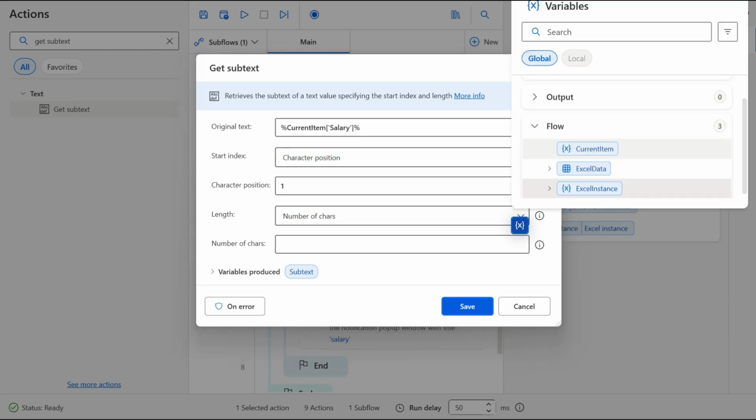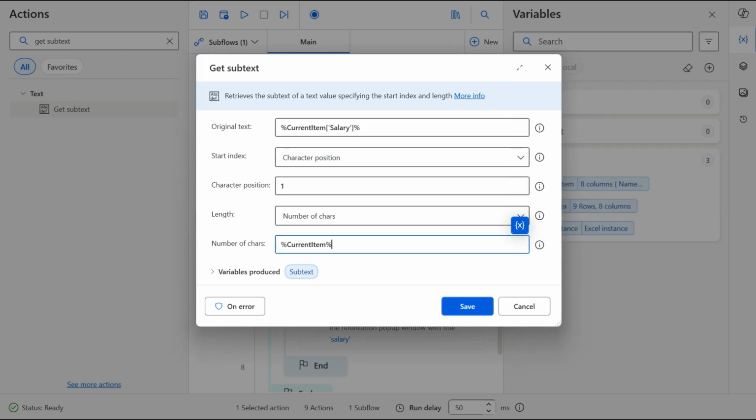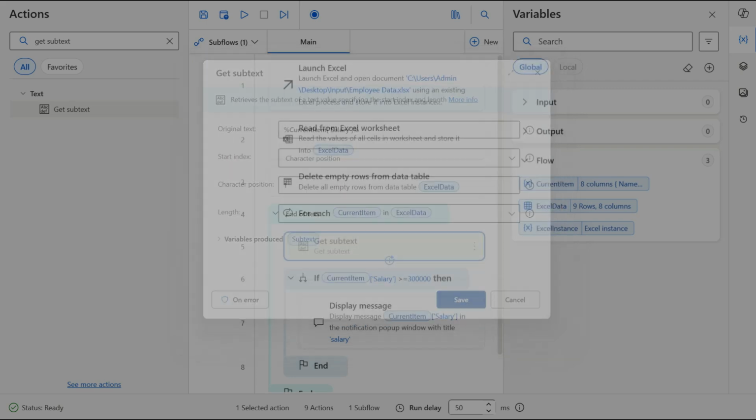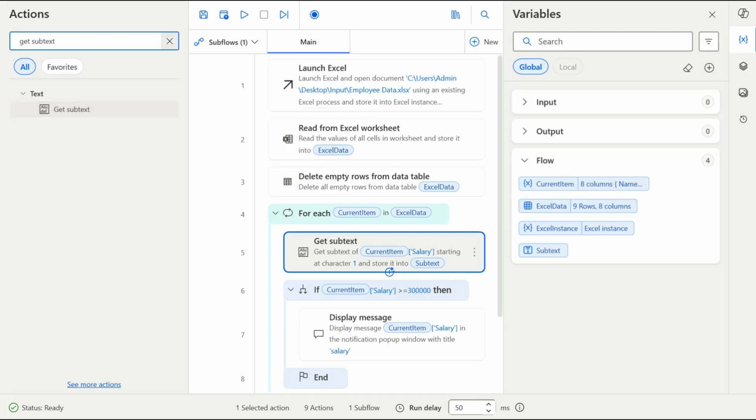If we are using number of characters, you can give current item of salary dot length. Up to the second last index, I can give -2. If I give -1, it goes to the end of that thing. Already we have that option here, to the end of the text, so I'll give the end of the text. Okay, so now I think we can run this.